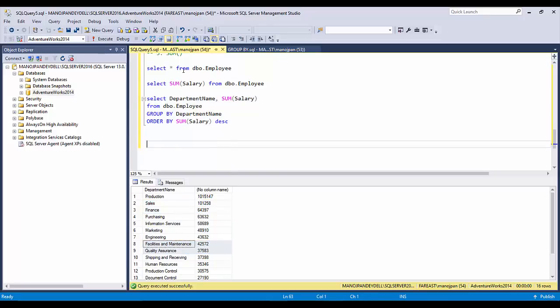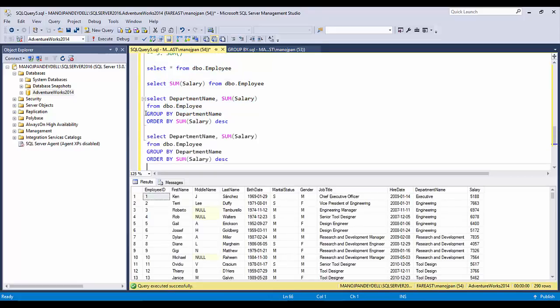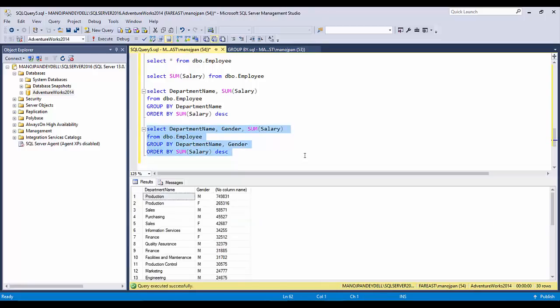One more interesting thing that I just thought of is, let us extend this query, okay? What we can do is aggregate this based upon department name and gender. So we can see, in every department, what the distribution of salary looks like, right? So how much salary females take and how much salary males take. So this is how it looks.